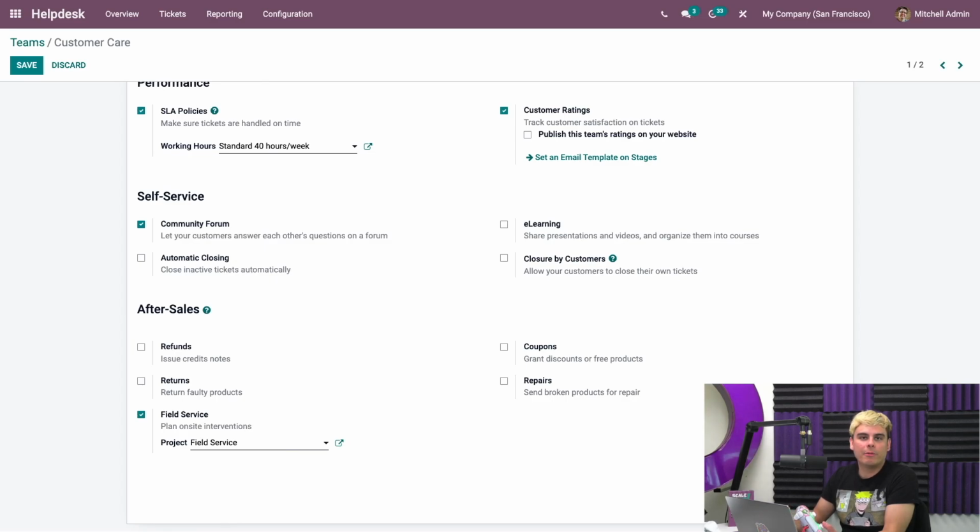The very first one we have is refunds, which will issue a credit note to the customer for either a full or partial amount of their order, in case you don't want to give them their full refund. Second, we have coupons, which will generate a coupon code that customers can use to get a discount on their next order, like Odoo for 5% off, etc.